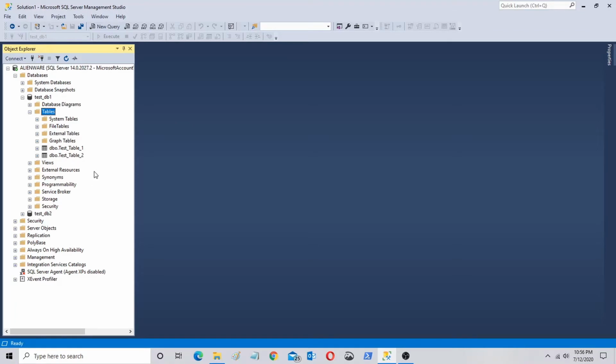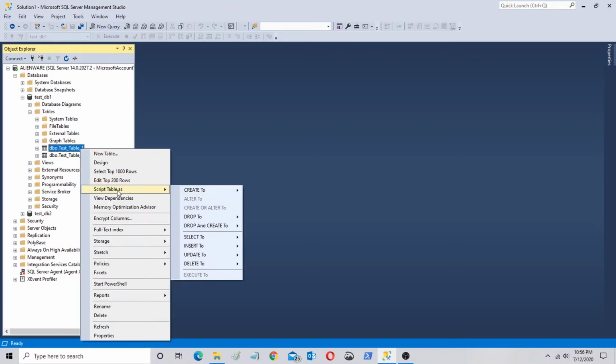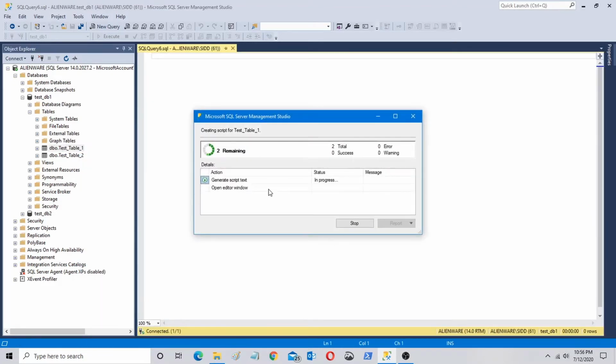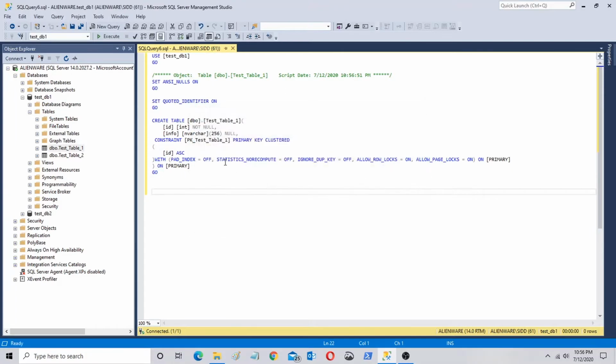In this video, I'm going to show you some features of SSMS, how you can quickly generate a script for any object. SSMS has provided a very quick way to generate scripts for any object. For example, for this table, all you have to do is right click on it, script table as create to new query editor window, right? And you got your scripts.